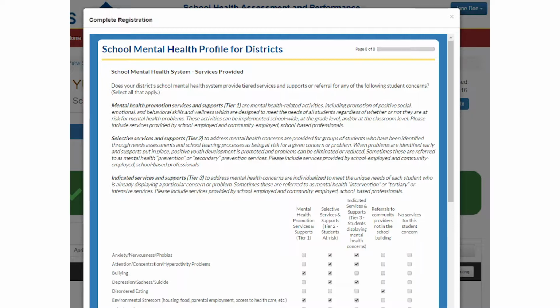Do you provide tier 1 supports, mental health promotion and prevention? Do you do selected tier 2? Do you do tier 3? Do you refer outside to community providers not in the school? Or do you have no services for this student concern? So you go through and you enter for yours. Once you go through, again, this is the profile piece of this, and you move on to your next step.